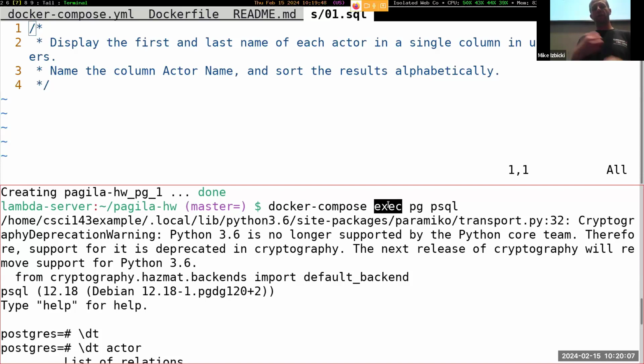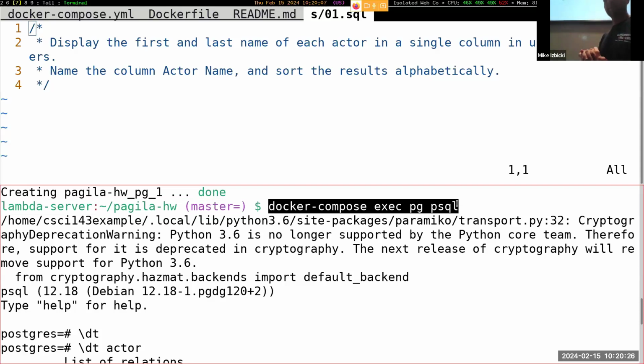Then the operation we're doing on that container, there are many other operations that we could do, like bring it up or bring it down. But in this case, the operation that we want to do is execute a command, so exec, and the command that we want to execute is psql. So this will be something that you will use on the homework hundreds of times probably. Very, very common command to run. Did that answer the question?